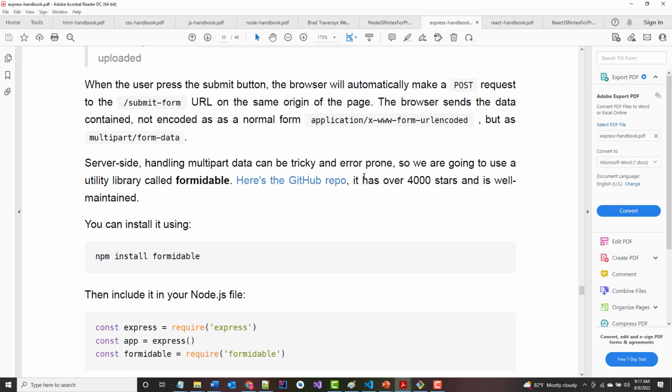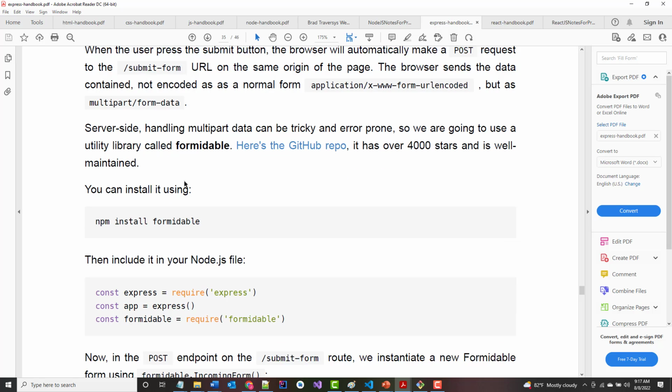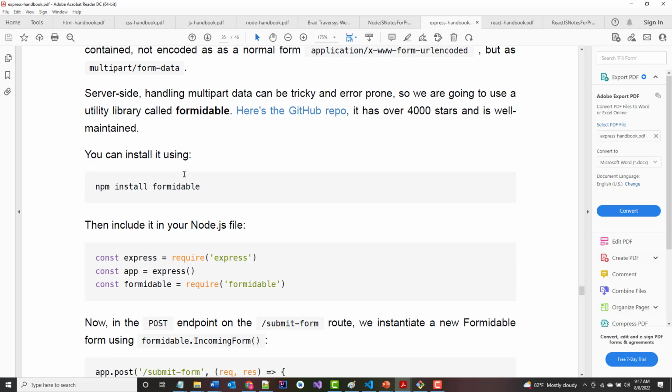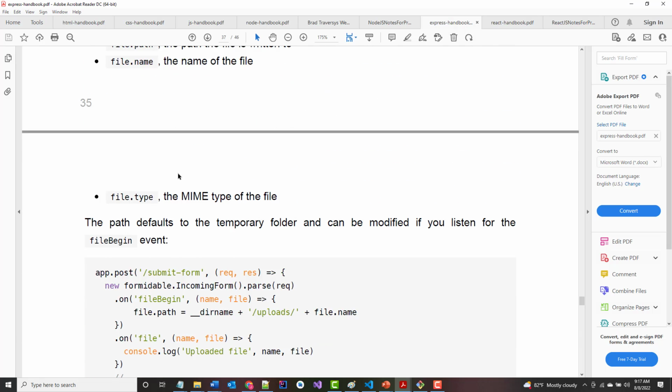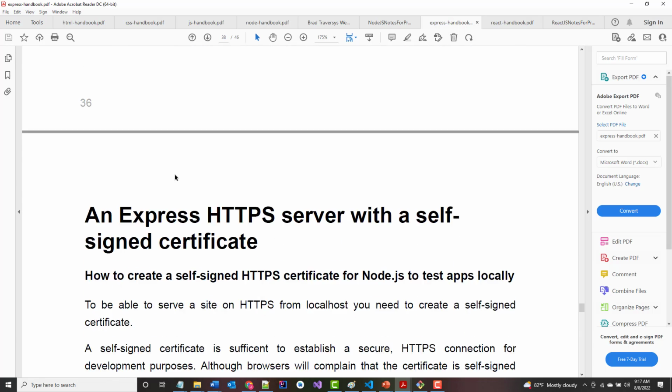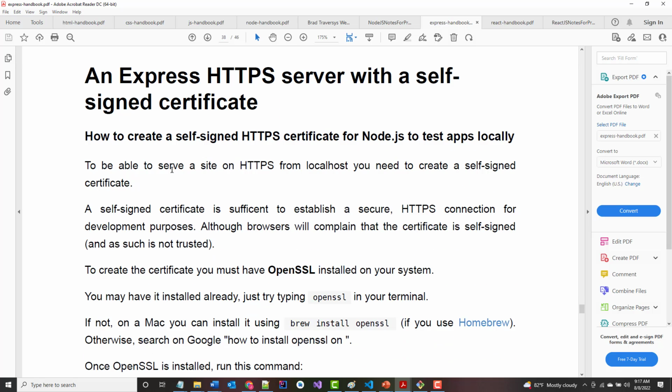Server side, as it says, working with multi-part data can be tricky and error prone, so they're using a utility library called Formidable to try to do the work. I'm not familiar with any of this stuff. That's why I'm flipping through this as fast as I am.